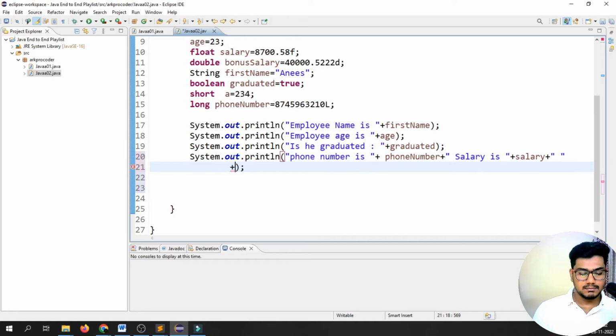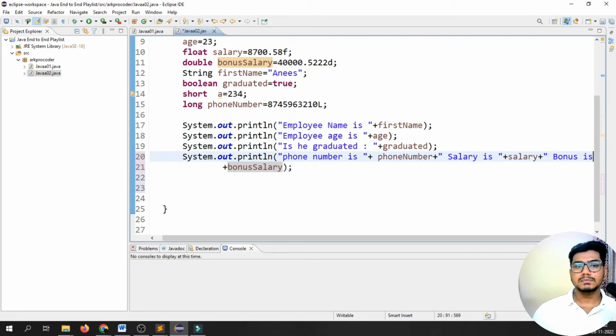I'll just tell bonus and salary. So I'm going to attach the bonus and salary here. I'll just tell bonus, it will be something like this. Okay, so this is how we can print the data.